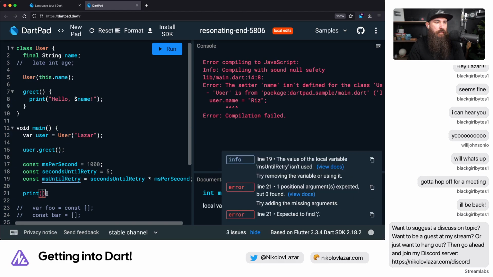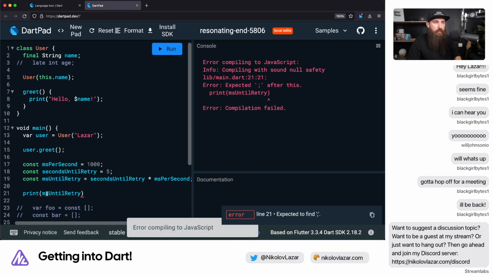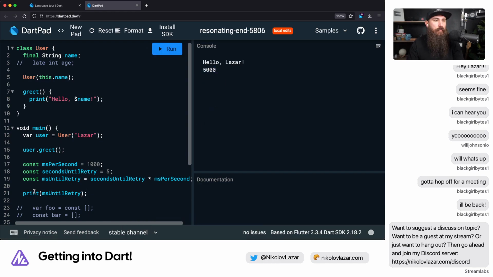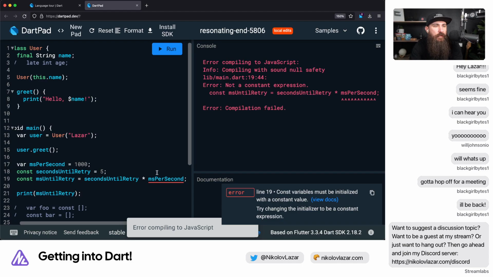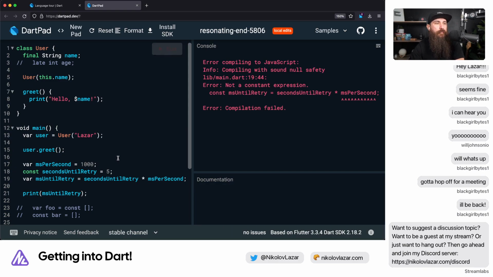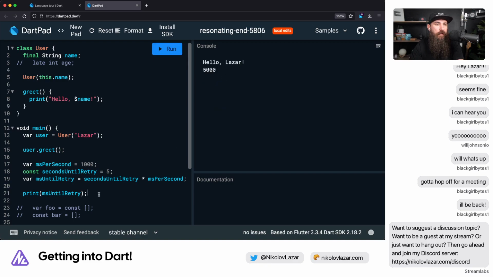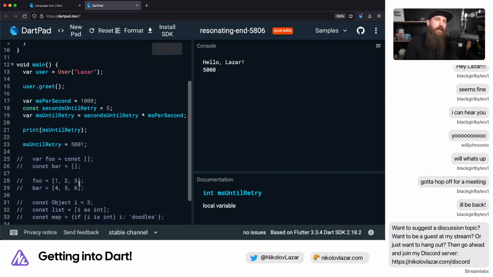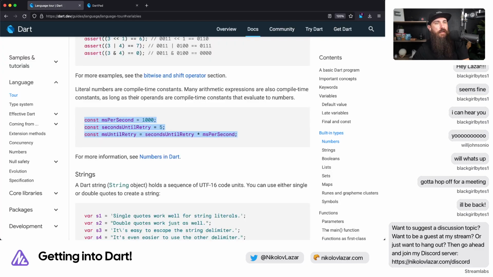Let's print this thing out. Yeah, semicolon. There we go. But if I put this as a var, we should have an issue. The ms per second, exactly. So that means this cannot be a constant. If we set this to var, it should be okay. It's still going to say 5,000. But we can actually sneak up on it and make it 5001, and it should be okay as well, because it's a variable, not a constant. All right.